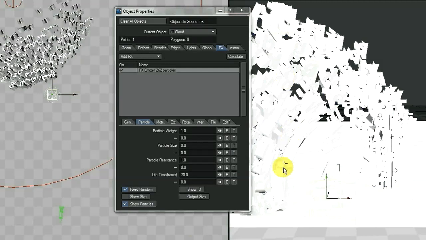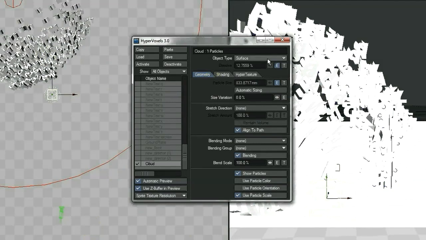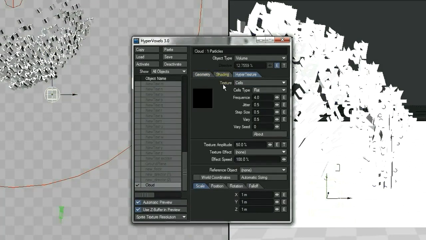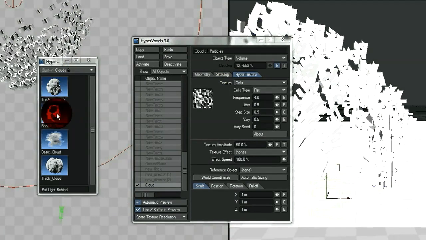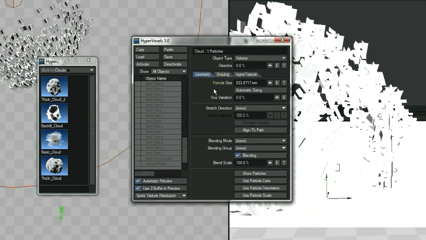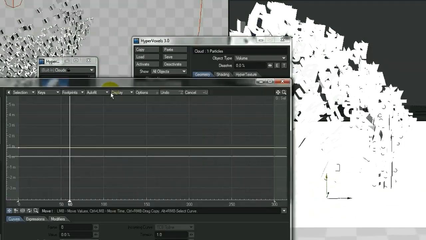Okay, so let's have a look. Let's see how that's going to work out for us. Oh, we need to actually say what kind of particles we want. By default they're in surface mode, so we'll try them on volume, but I warn you that volume mode hypervoxels are... Where are my presets? Just for now, let's just use backlit cloud. Yes. I want to keep my current particle size, thank you. Oh, I see. Right, so I've lost my beautifully set up envelopes.